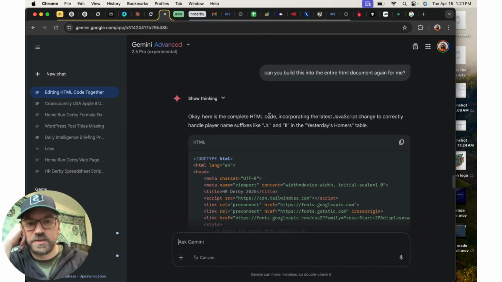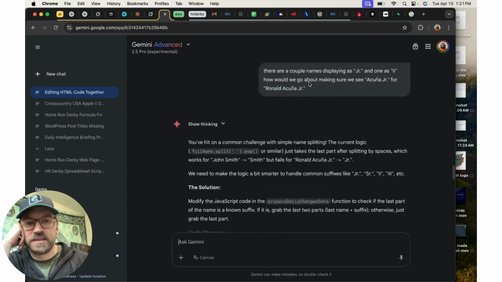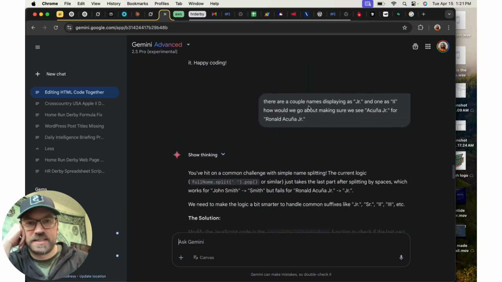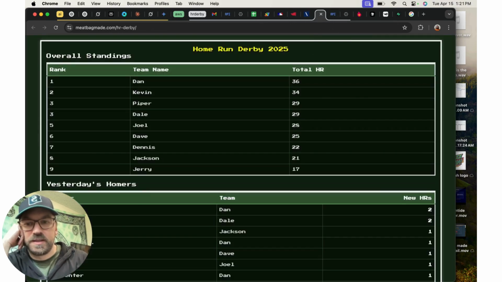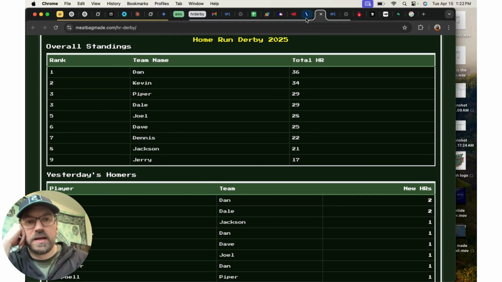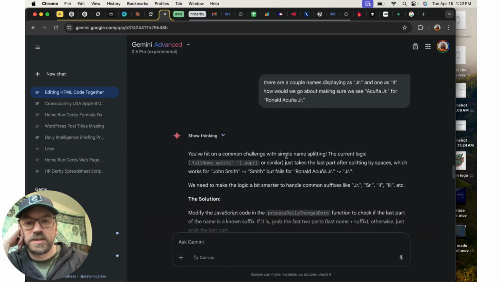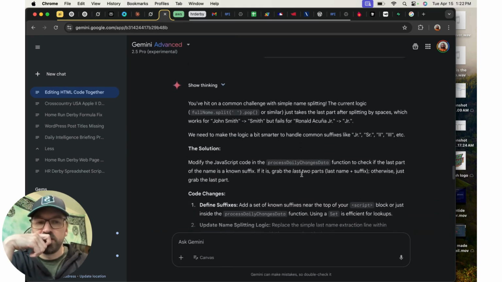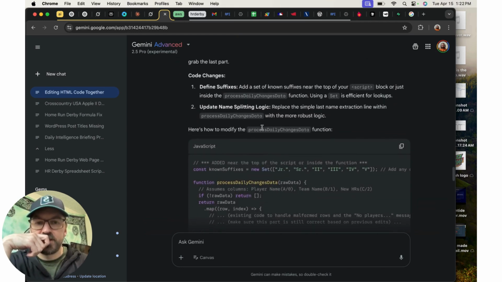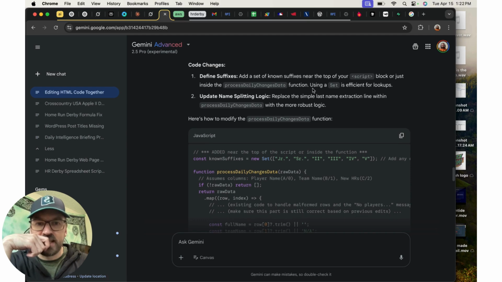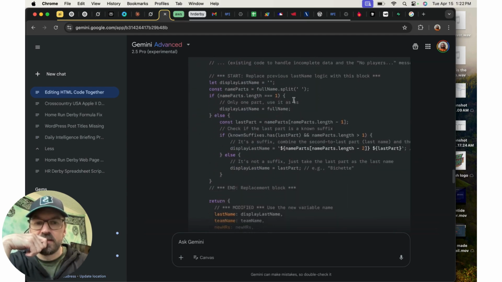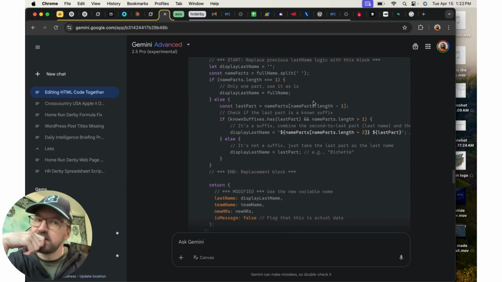Here's the complete HTML code incorporating the fix. The last issue I had was, I only wanted the last names to display here, but it was only showing Junior for Fernando Tatis Jr., and Junior for Witt, and Junior for Jazz Chisholm. And so I told it that, and it's like, yeah, you've hit a common challenge with simple name splitting. So it made it a little more complex in the JavaScript code in that HTML doc to make sure it gets the last name and the suffix. Makes this name parts code.